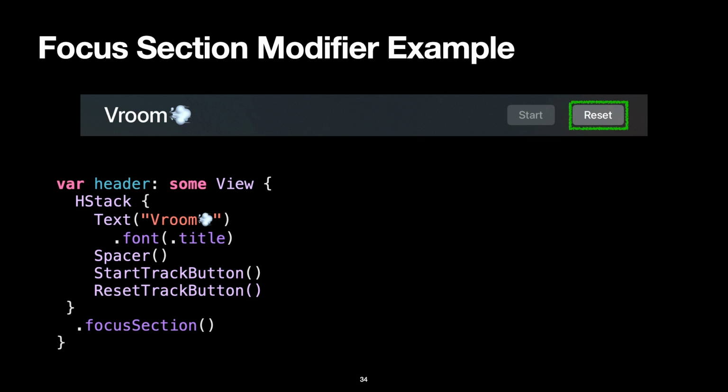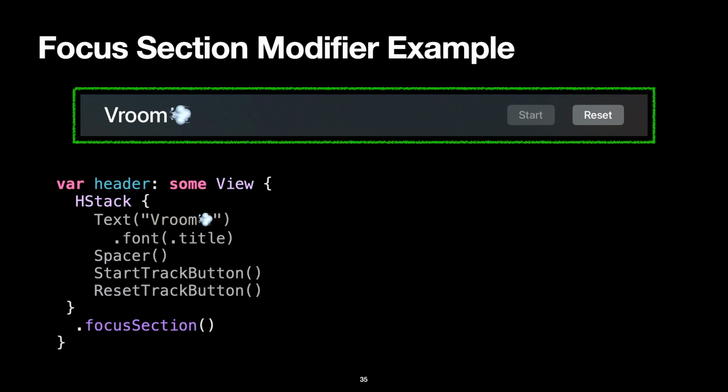Well, this is my header view. Let's go over some basic structure. This is a horizontal stack of the title and the start and reset buttons. Looking at the key part of the code, I have added the focus section modifier to the horizontal stack, and that's it. What this does is it declares the entire header view as a focus section. And this modifier can be used on any parent view, so it doesn't have to be the direct parent. Just make sure it is bigger than the target, otherwise it's not going to work, of course.